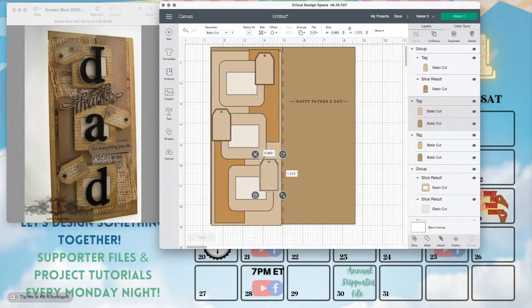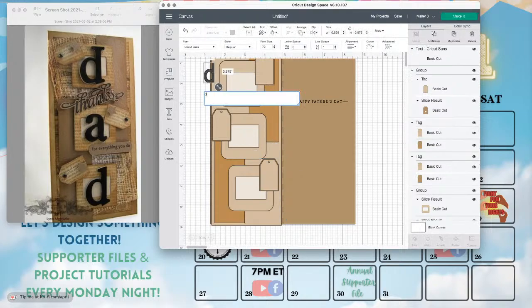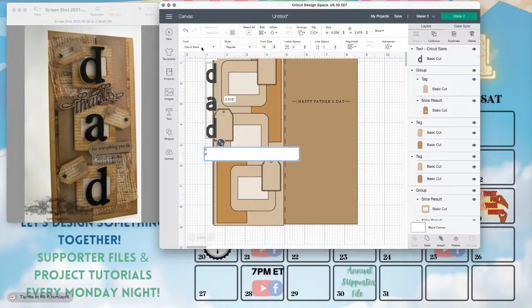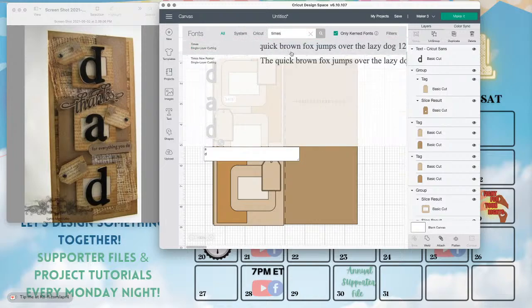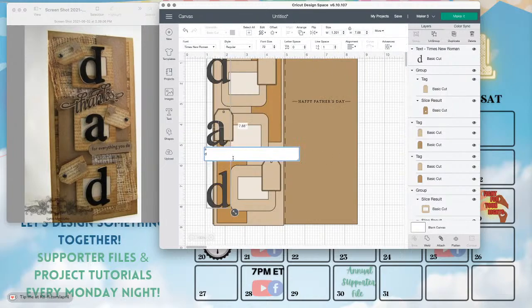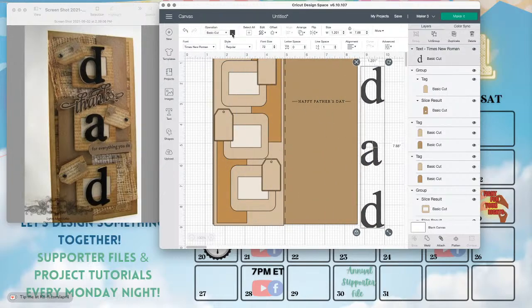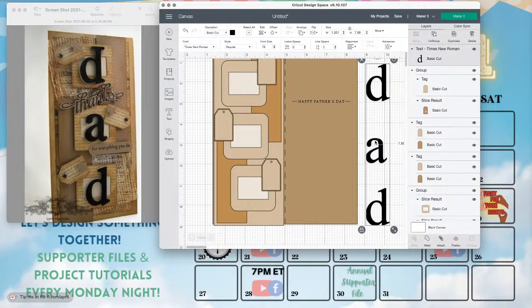So now we need our dad, and we're going to go in and type text, and I'm going to do D, and I hit enter, and then A, enter, and then D, and enter. So now I have that. I'm going to go in, and I think I used Times New Roman. Most everybody has that. So I click that right there. And now I have those. And I'm just going to make them black because I did cut mine out of black. Our new default is gray. Okay.